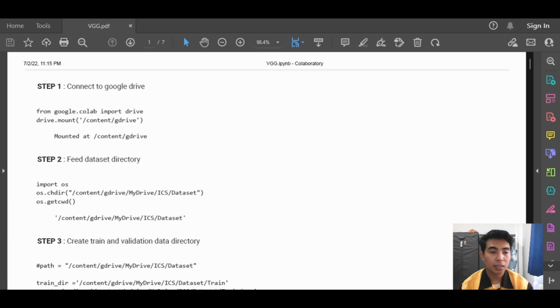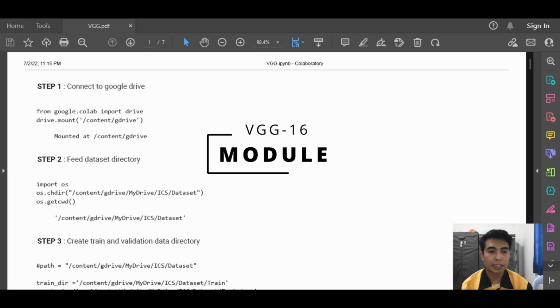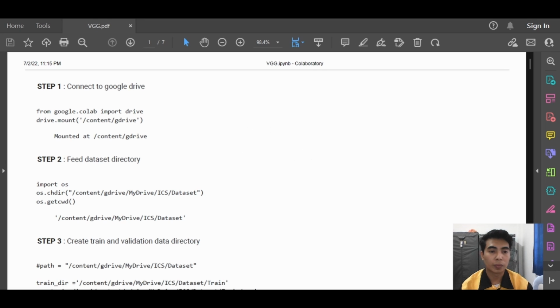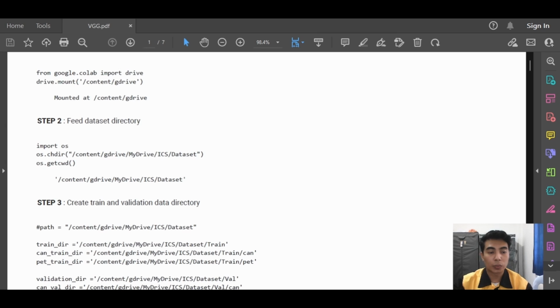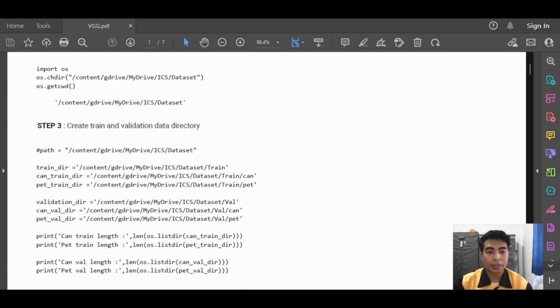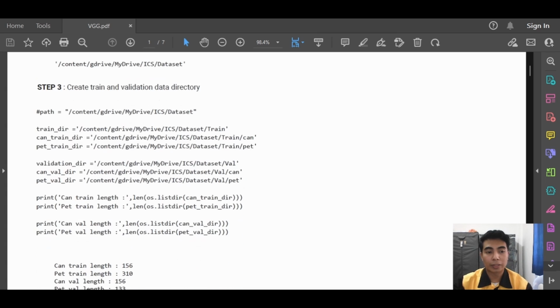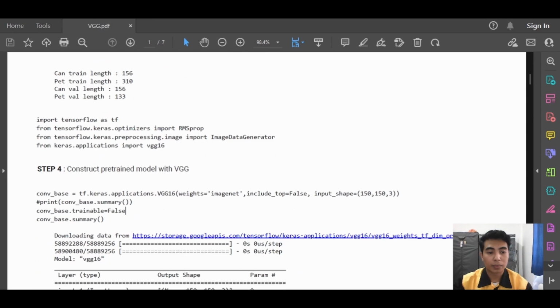For the second method that we use in task 2, we use the VGG16 model from CNN. The steps to create this VGG16 are the same. First, we connect Google Colab with Google Drive. Then we create the dataset directory for the data. Then we create the train and validation data directory for our dataset.